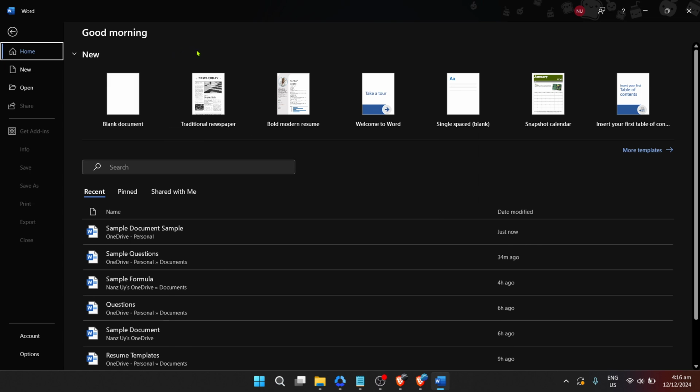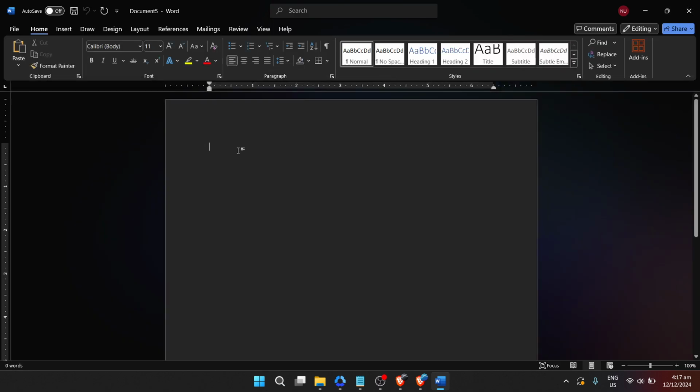Upon the grand opening of Microsoft Word, you're greeted with a plethora of choices. But for now, our path lies in the creation of something new or picking up where we left off from a recent document. If you're starting fresh, click on Blank Document. Alternatively, if you're continuing work on an already initiated masterpiece, select it from the list of recent documents. Your canvas for creativity is now set.